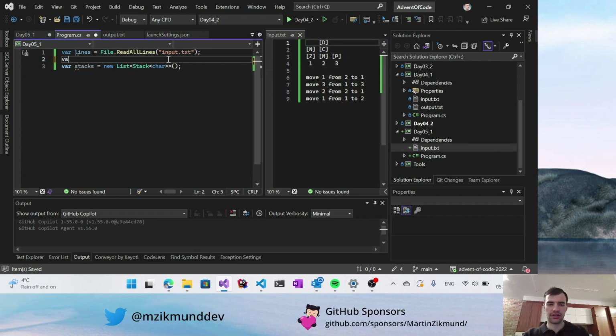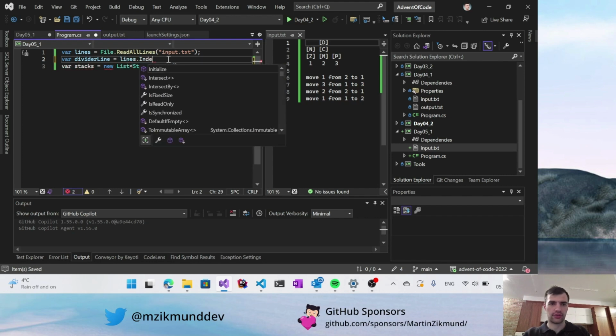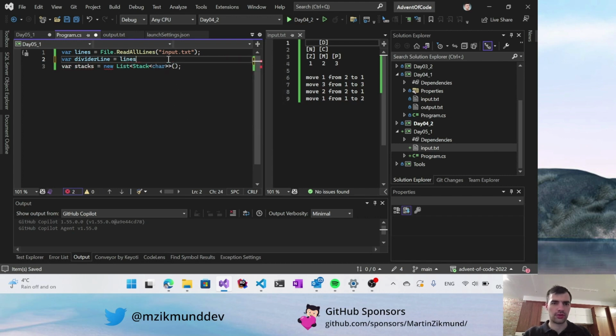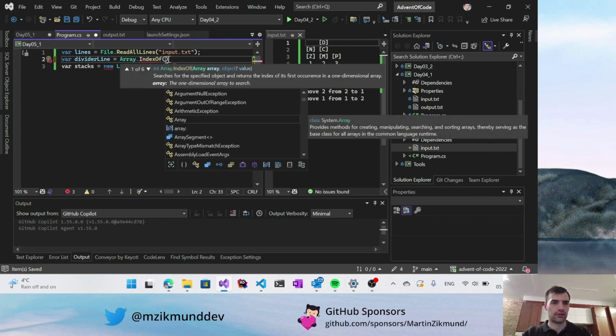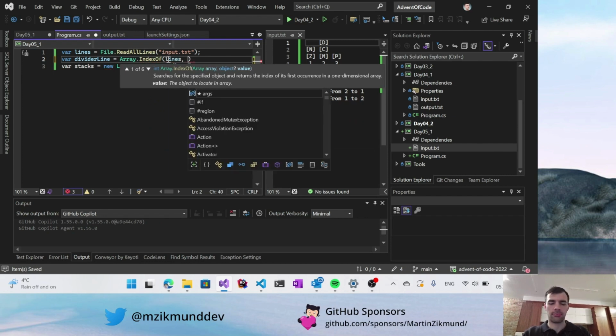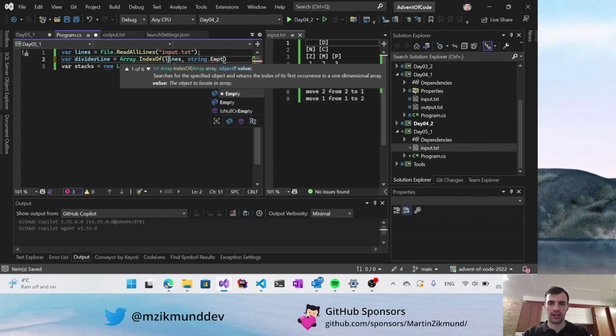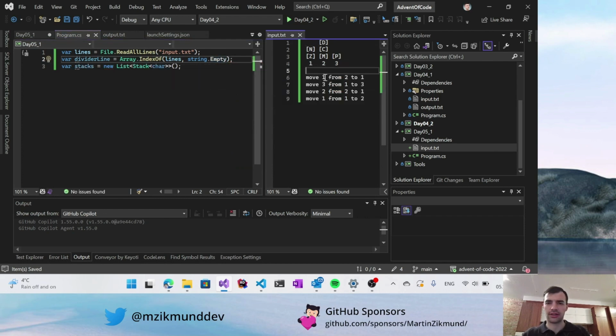Let's see. I will find the divider line, which will be Array.IndexOf of lines, where I will be searching for an empty string. So we just find the empty line that divides the crate diagram and the commands. So this is the divider line index. Now we will have to read the diagram.